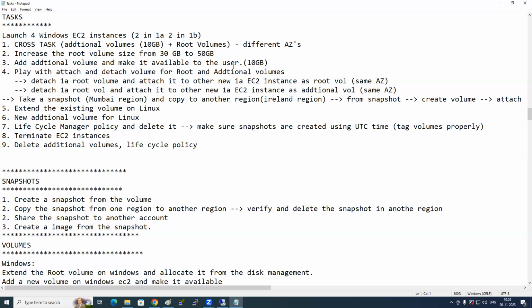Good. Can I have additional 10 GB, 10 GB volumes here? I want to do 1A. Okay, 1 EC2 instance in 1A, another EC2 instance in 1B. Launch 1 EC2 instance in 1A, another EC2 instance in 1B. They have their own root volumes. Forget about the root volumes. Can you add additional volumes to this? 10 GB, 10 GB? Good.